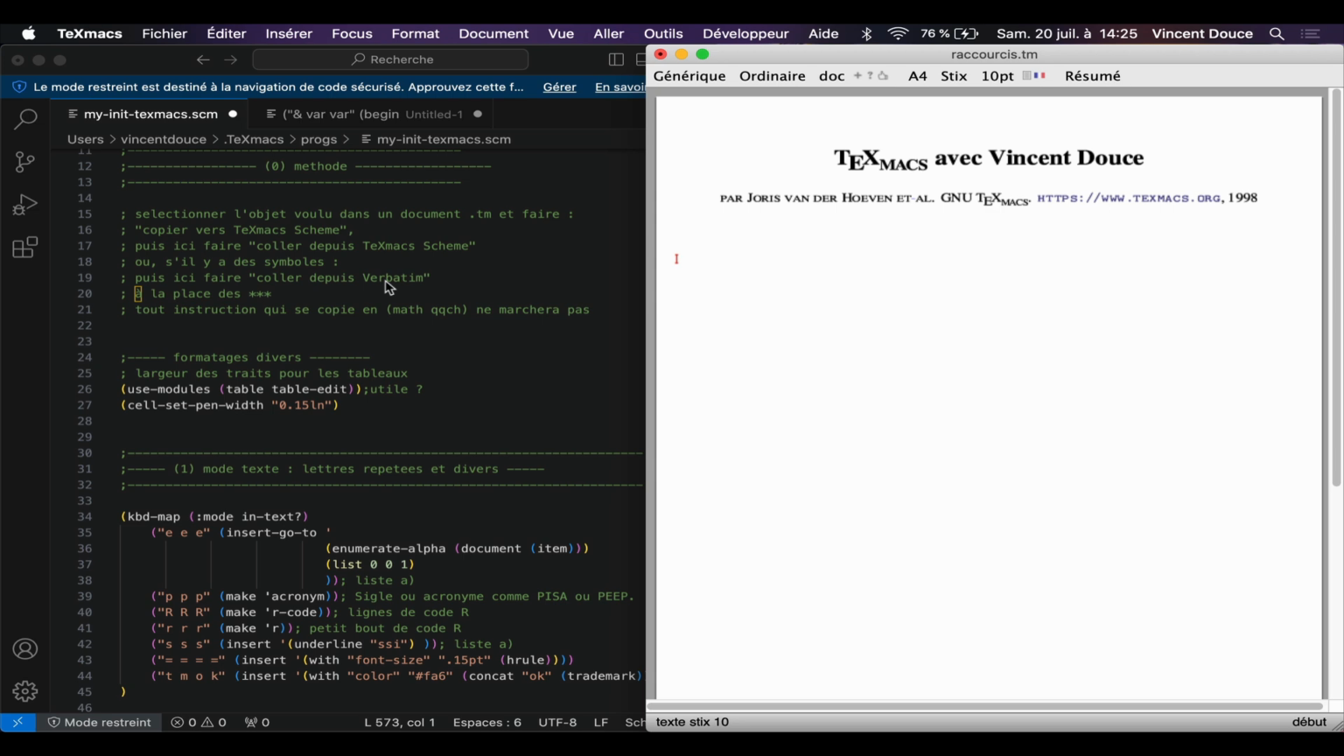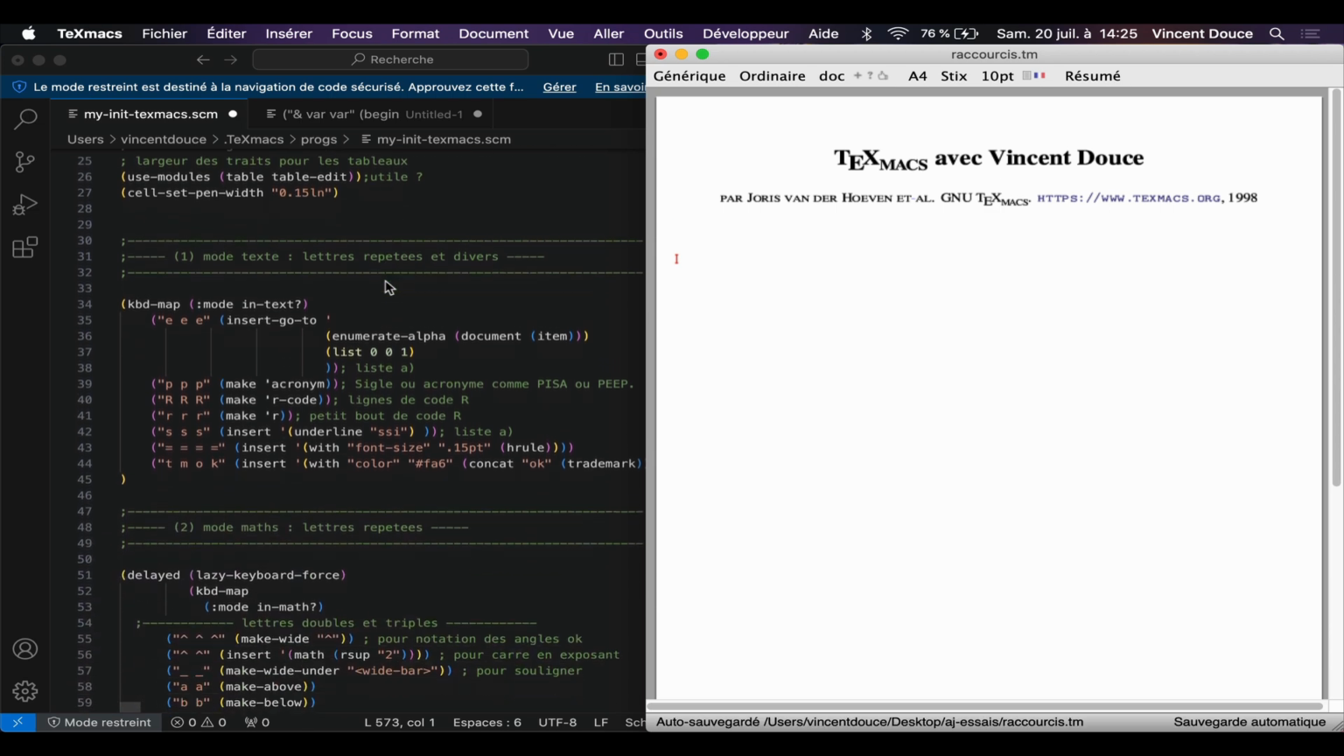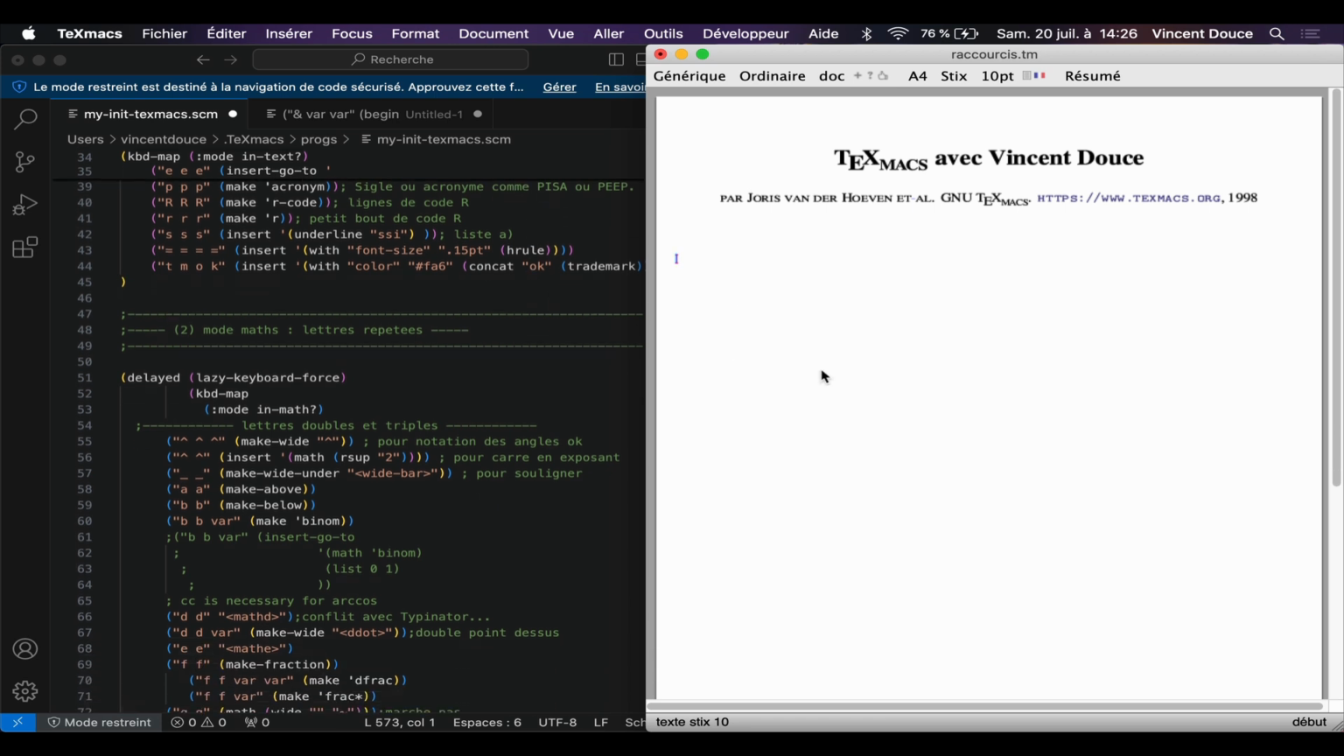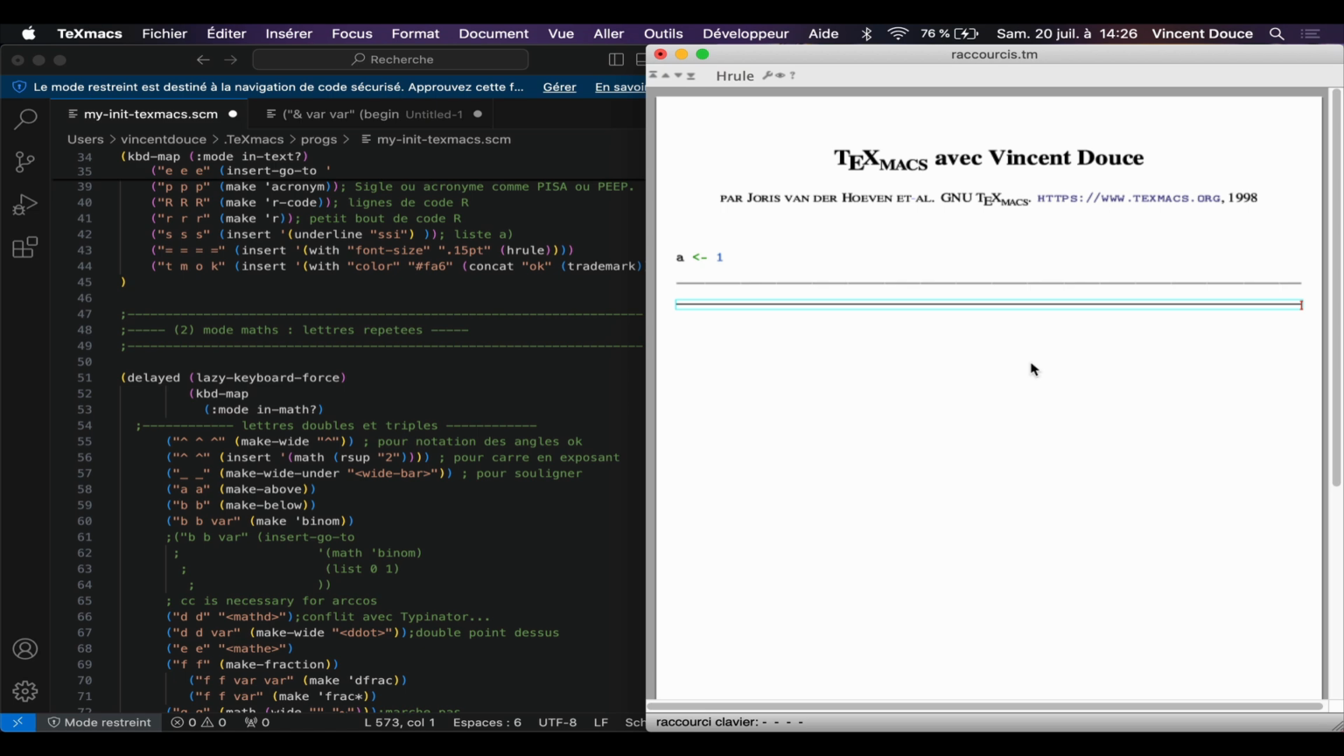So I present quickly a view on the shortcuts I have. For example, I sometimes use the language R. So if I type RRR, I have a little encapsulation for R. Or if I type equal 4 times, I have something that I find better than the same minus 4 times, which if you zoom is more thin, the equal 4 times.